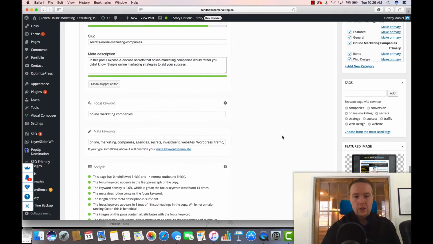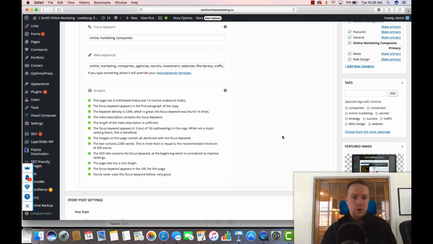Let's see. Now you'll see that automatically the analysis is showing that issue has been cleared. So we've just got all green lights now, which is excellent. What you want to do is go through all of these things, and it deals with multiple different factors which are key to SEO. Things like the length of your article. So you'll see here it says the text contains 2,385 words, more than or equal to the recommended minimum of 300. So it's a good substantial article.